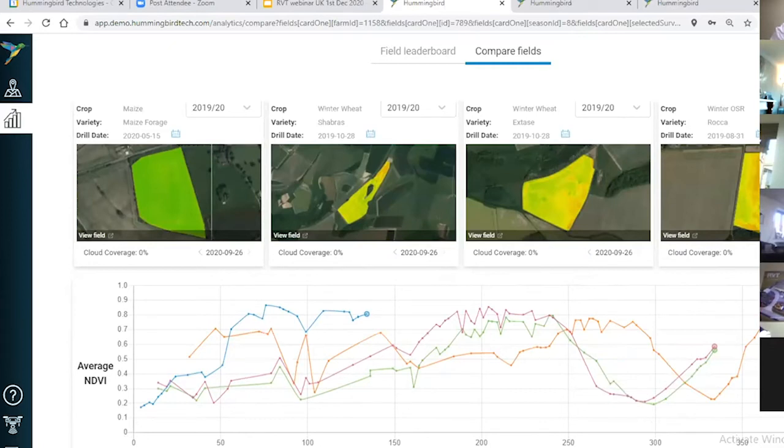But again, if you're wanting to do a couple of fields in order to be able to. So what I'm going to go on to now, through an example of variable rate nitrogen in oilseed rape.